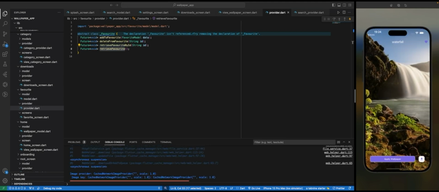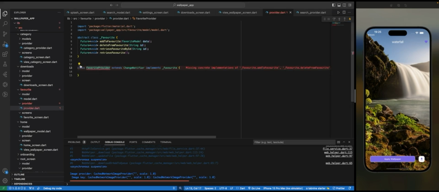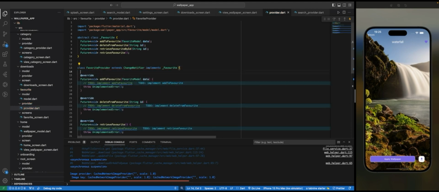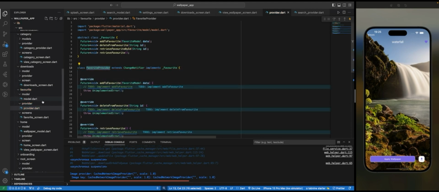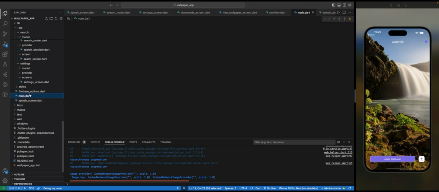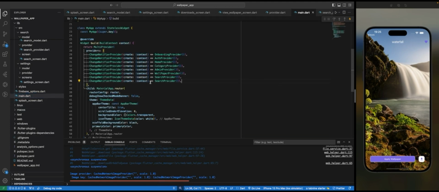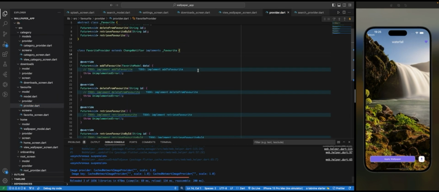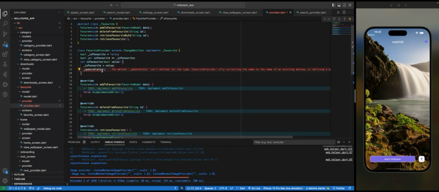Okay, so what I'm going to do now is quickly create a favorite provider, and right here I'm just going to put all the missing methods. Then I'm going to go back to main.dart and quickly register this guy. So it's going to be our favorite provider. Save that, and then we're going to return back. Right in our favorite, I need to also add a check, which is more like a getter and a setter. You're going to see how I use this later.